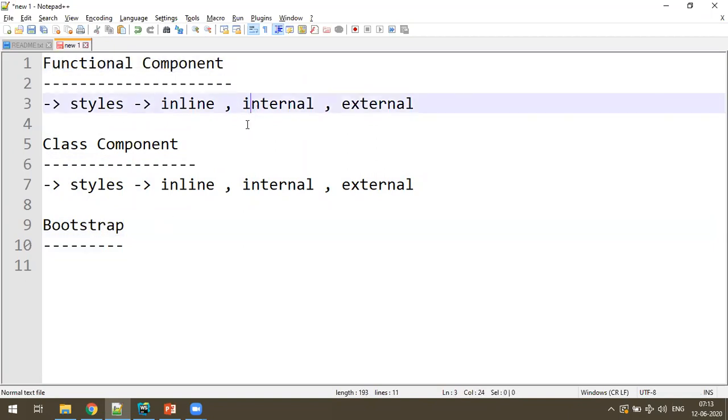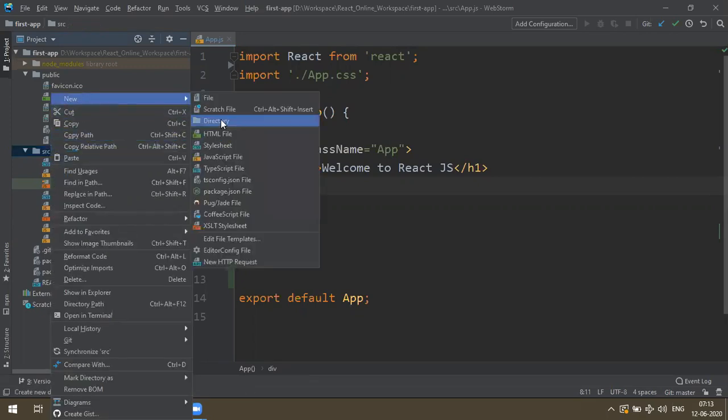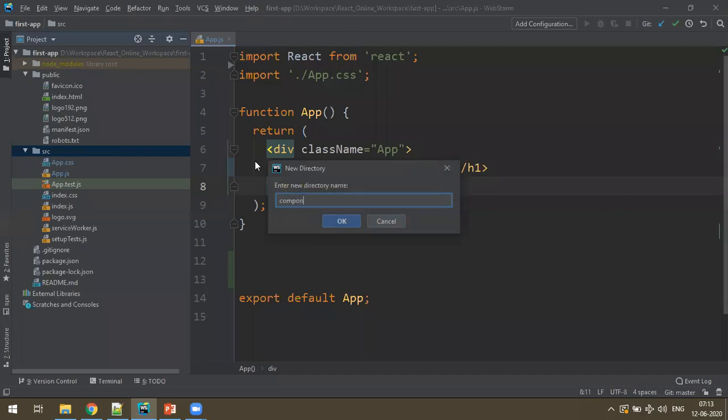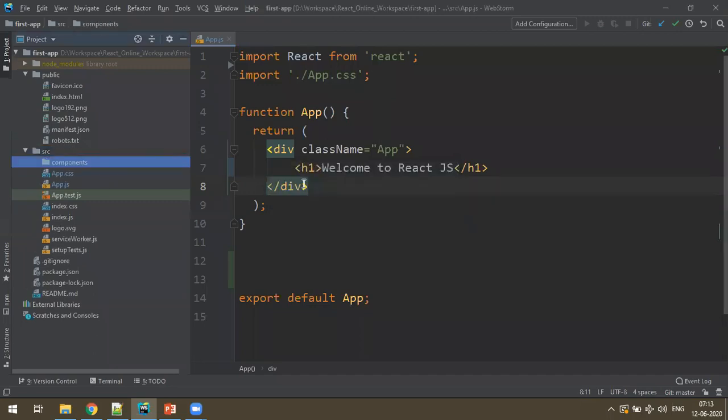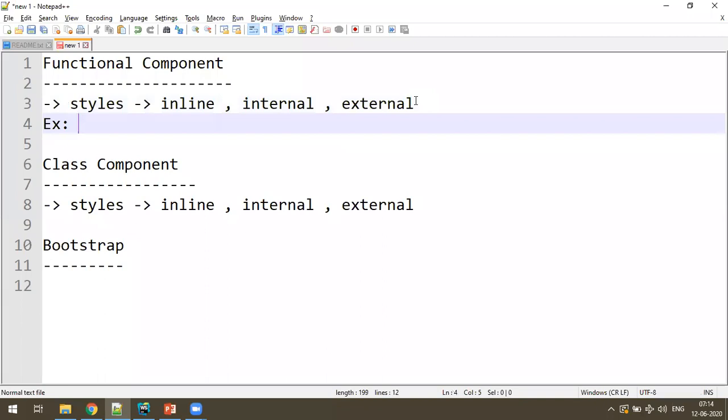So functional component, how to create and where to create. In the src folder, you can right click and create a folder. So new directory, components. In this components folder, I want to create a card. I just want to create a card. But what type of card are you creating? I'm just creating a functional card. So just say func card.